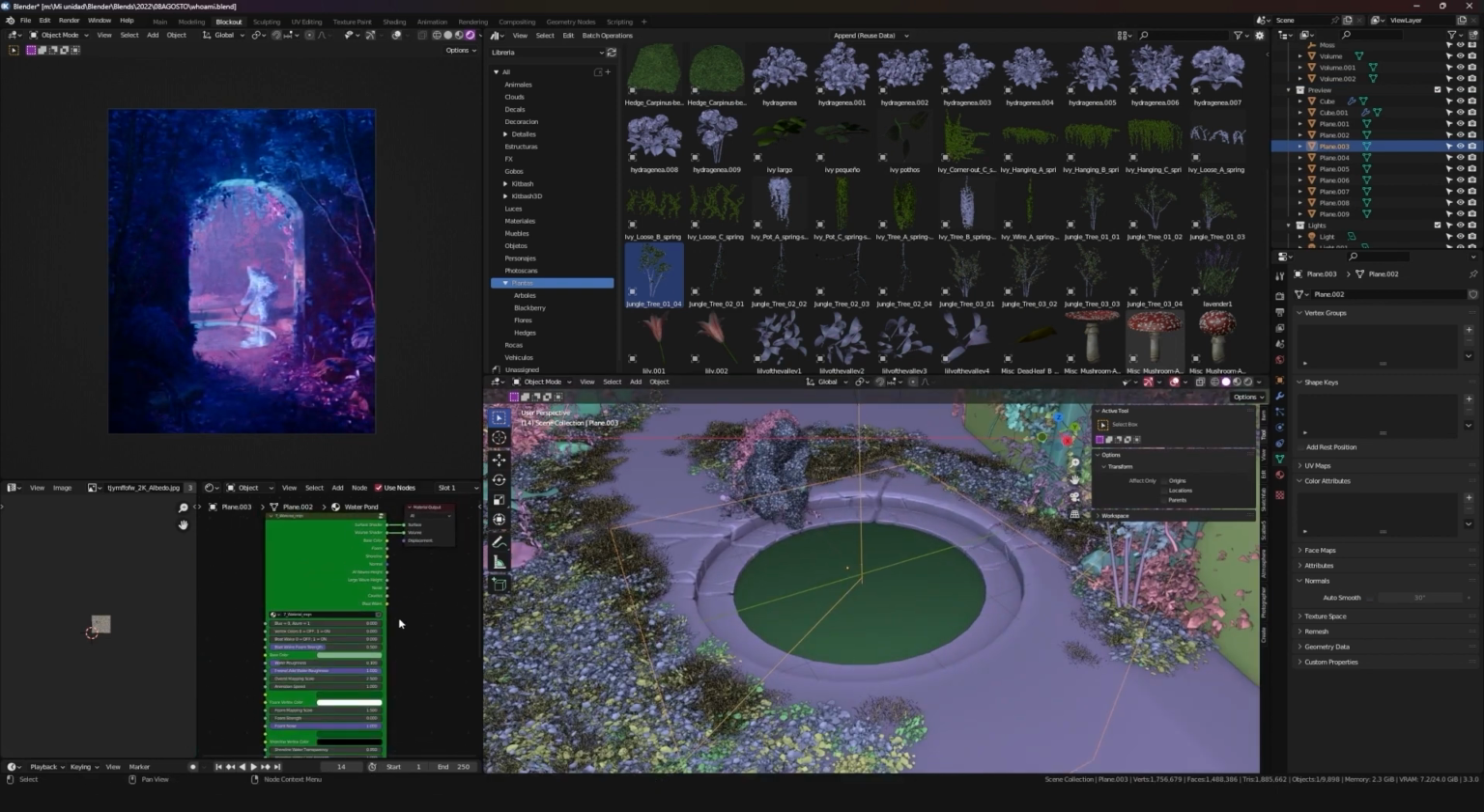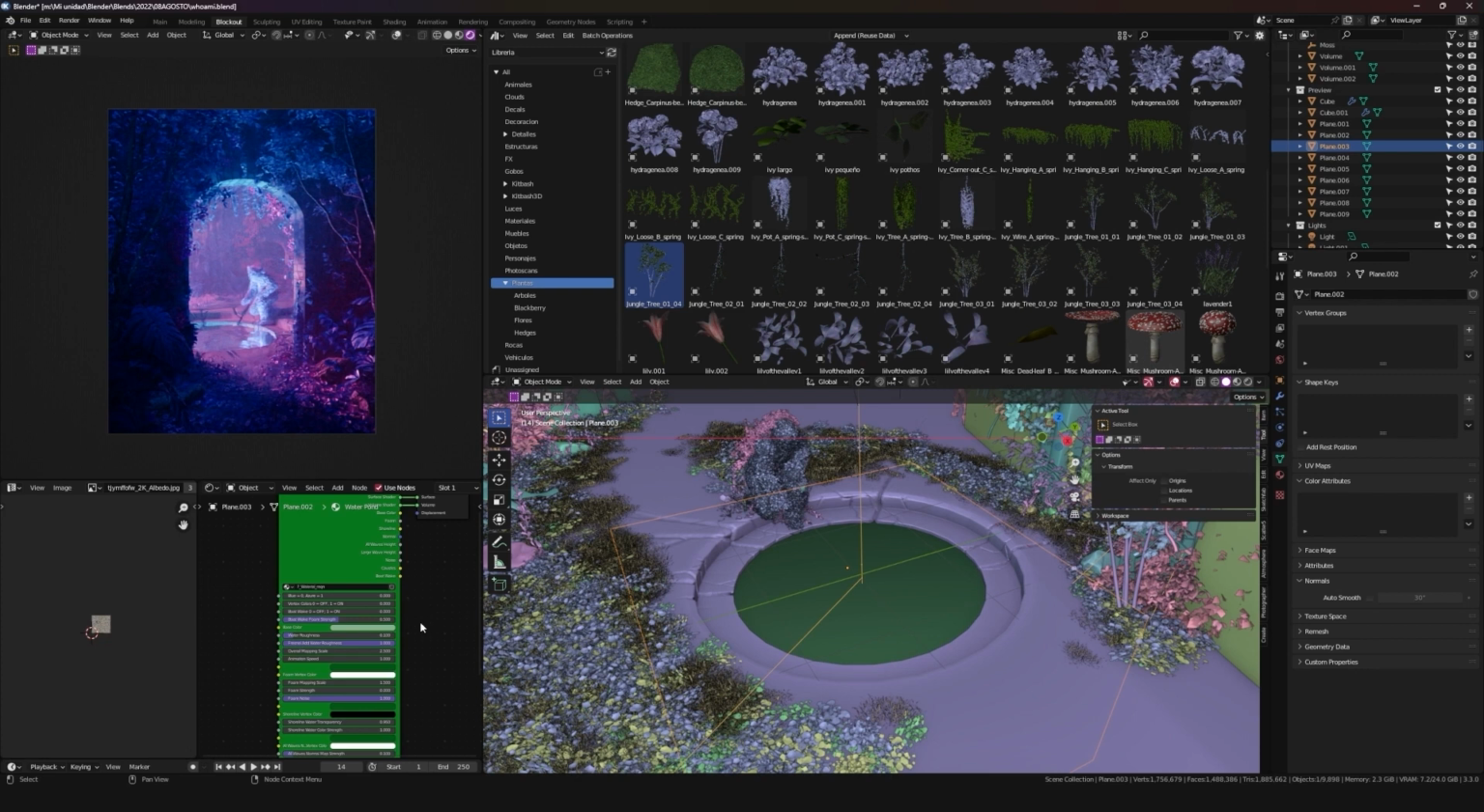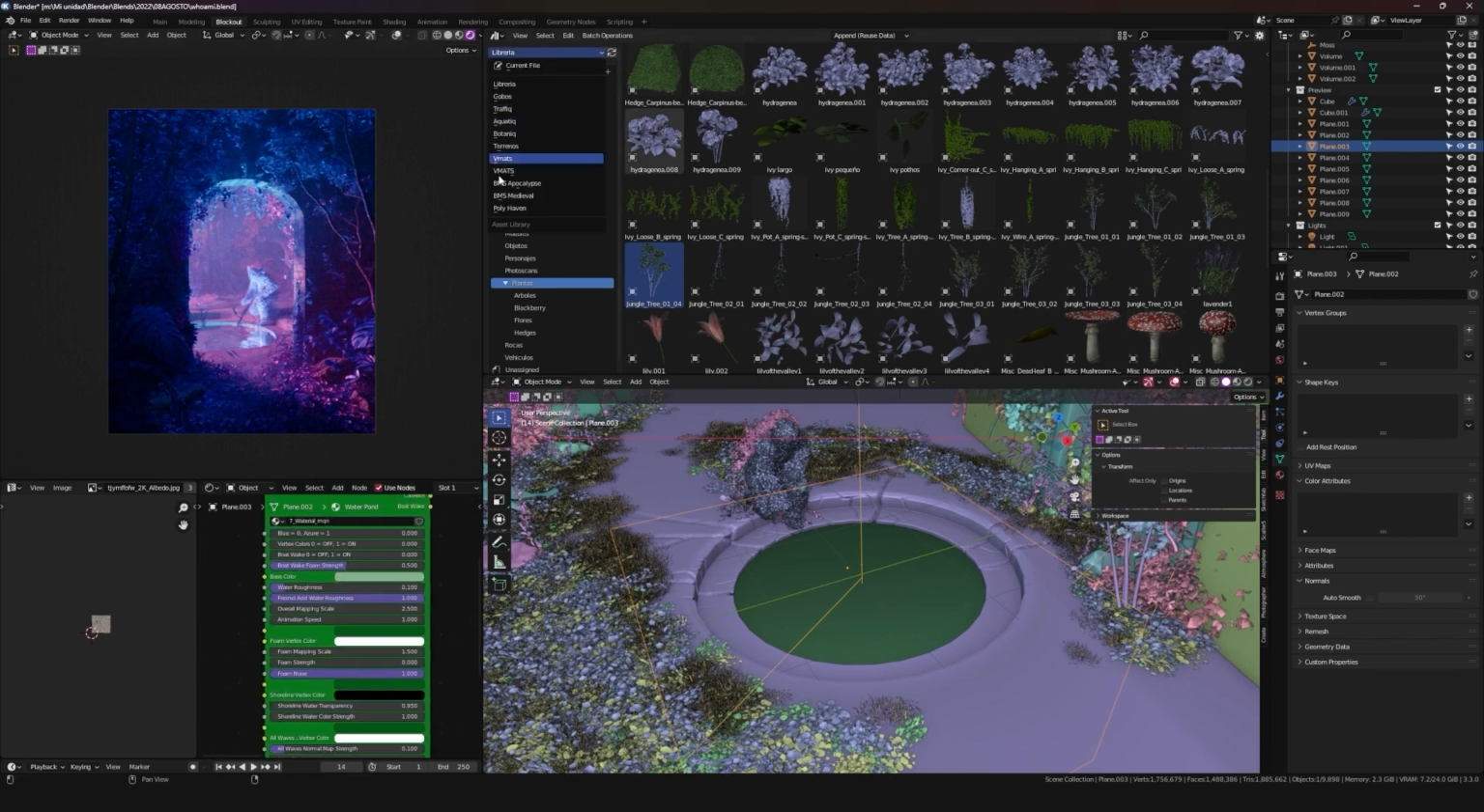This is a water material from Materialic, by the way.